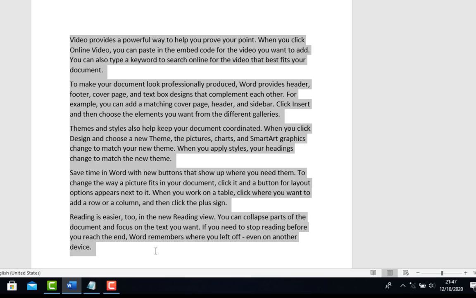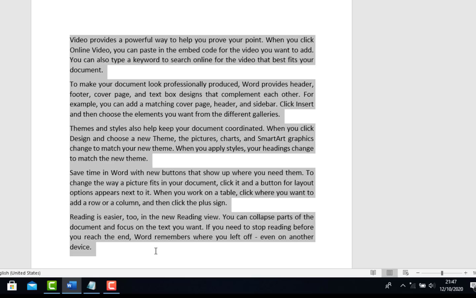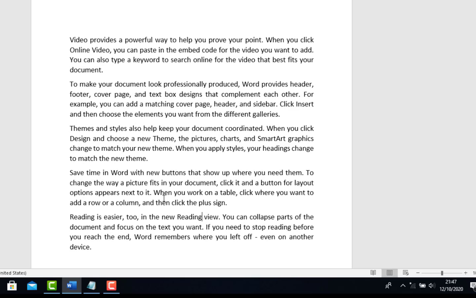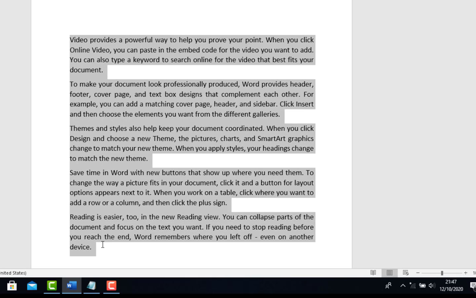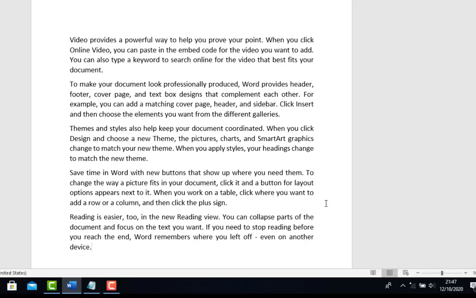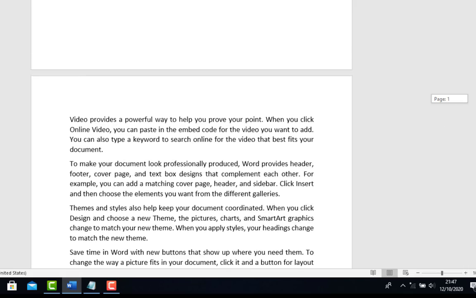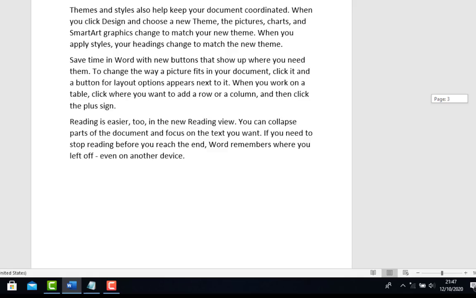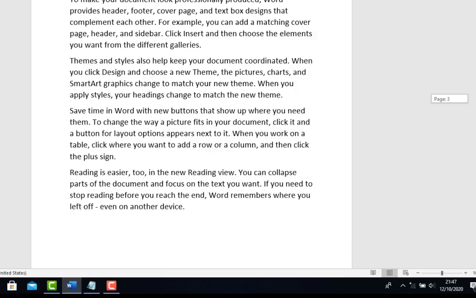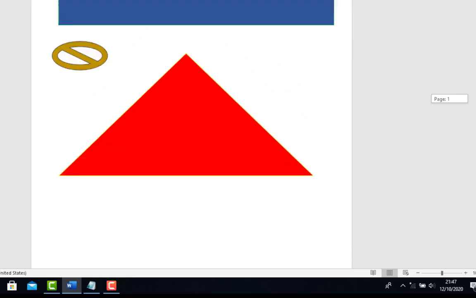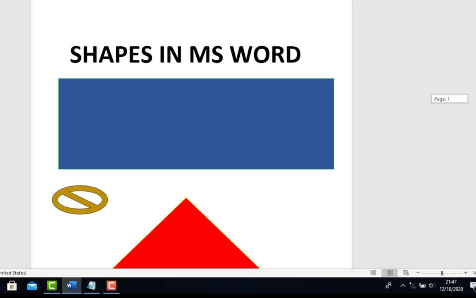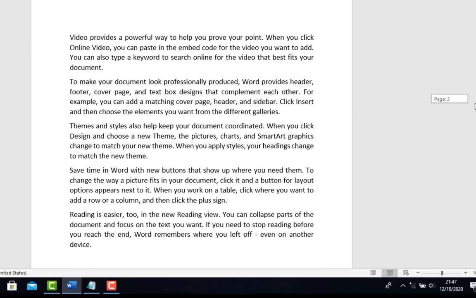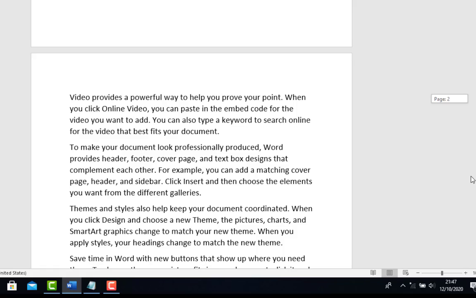So right now we have three pages. The first page has the shapes, the second page has the text, then the third page has the text as well. So now here I want to introduce what we call a header and a footer.